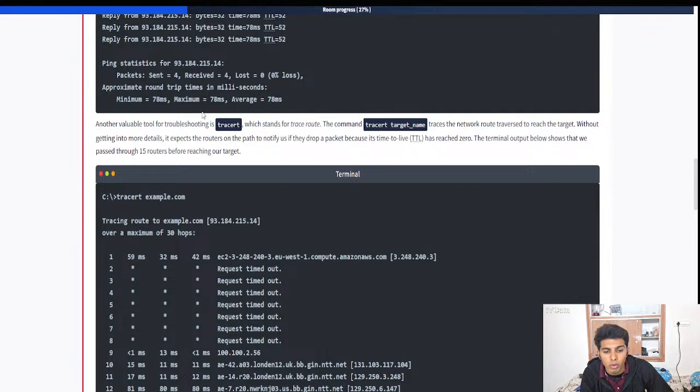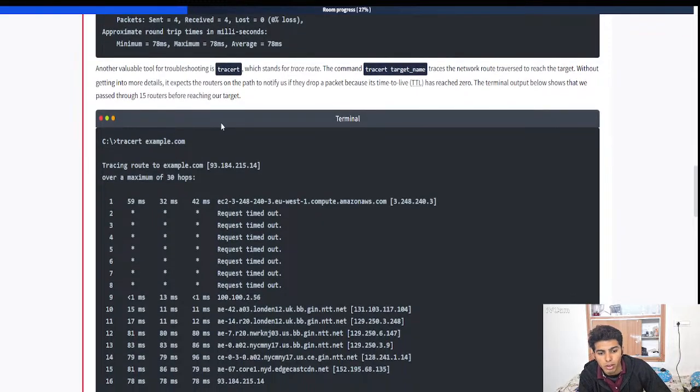Another valuable tool for troubleshooting is traceroute, which stands for trace route. The command tracert target name traces the network route traversed to reach the target. Without getting into more detail, it expects the routers on the path to notify us if they drop a packet because the TTL, time to live, has reached zero. The terminal output below shows that we have passed 15 routers before reaching our target.